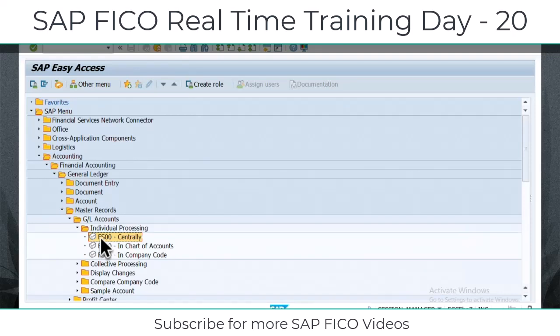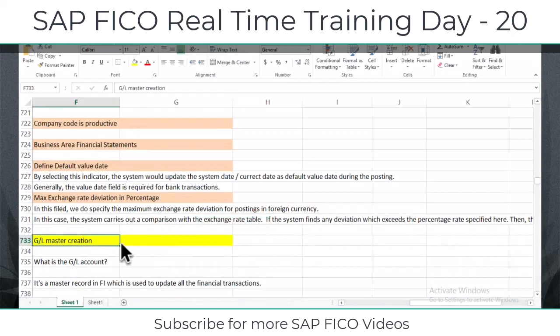SAP is one kind of product. Before it is delivered, it must be tested, then delivered to customers. That's why you should know how to develop, how to configure the settings, and how to check the functionalities. As a part of that, let us go and create the GL master records and post the transactions. Good. Now put the heading: GL master creation.